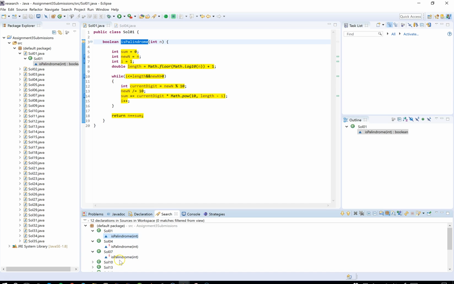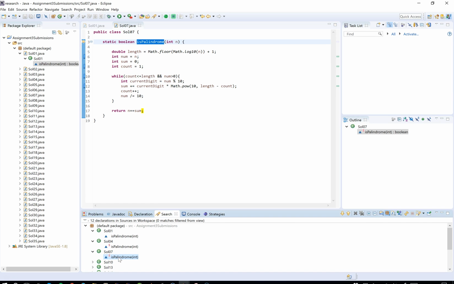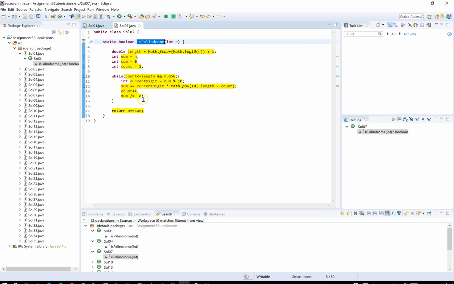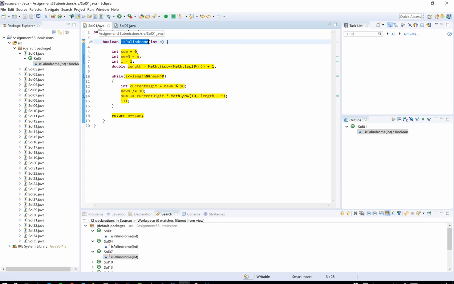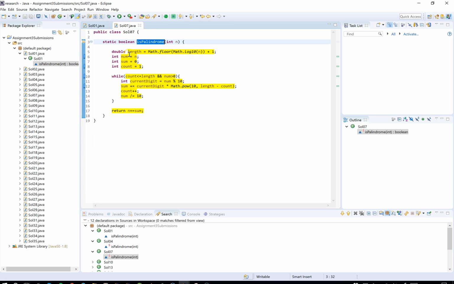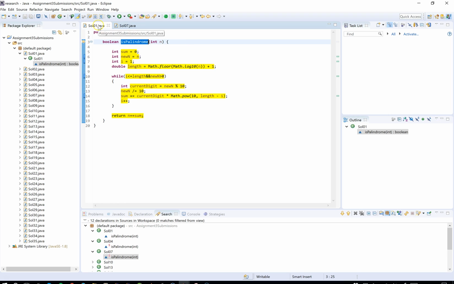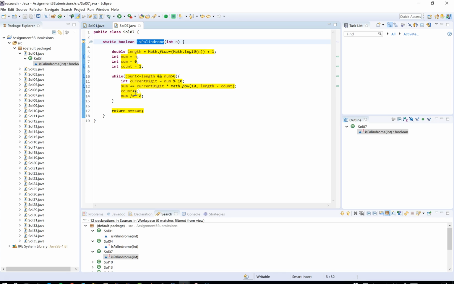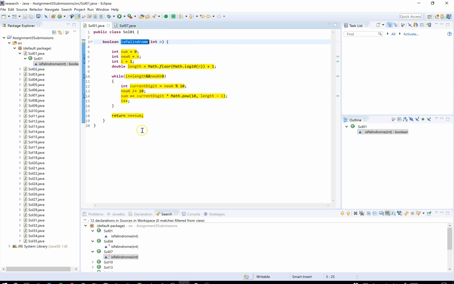Let's take a look at the next submission. This one also uses a while loop, like number 1. But the statements are in a different order. See, this variable length is being assigned to that expression. Some variables also have different naming. And even though they are semantically equivalent, they are not exact copies. And this is very common in introductory programming courses.